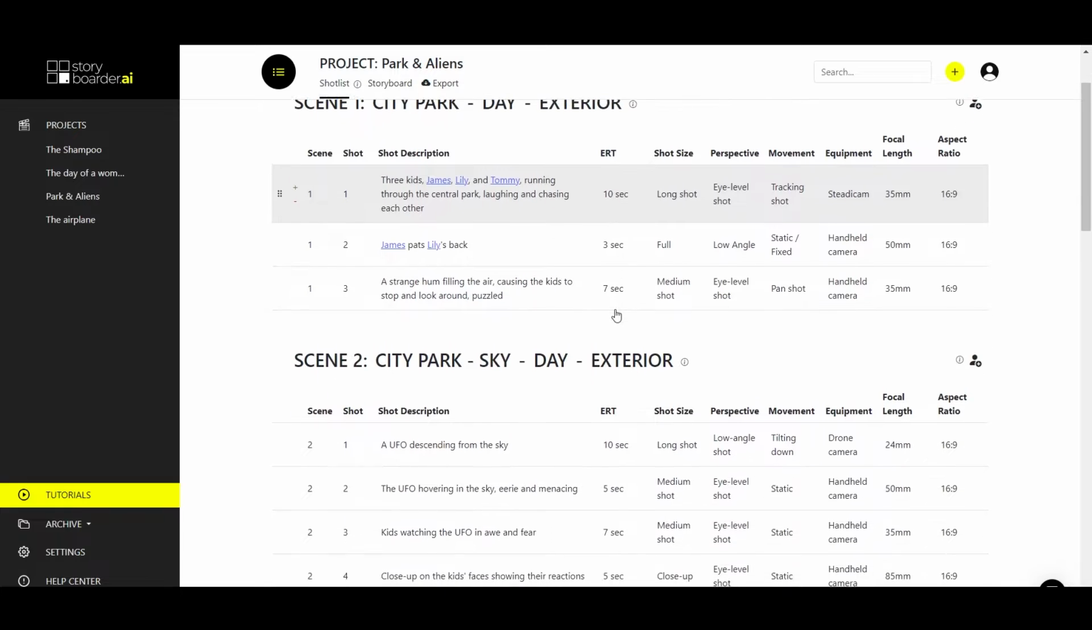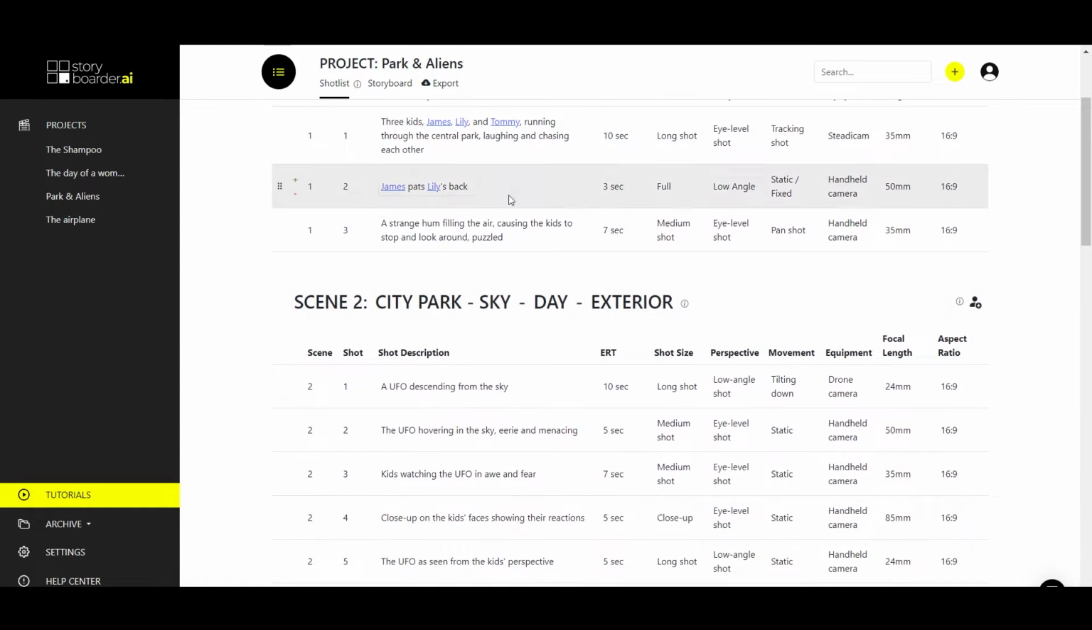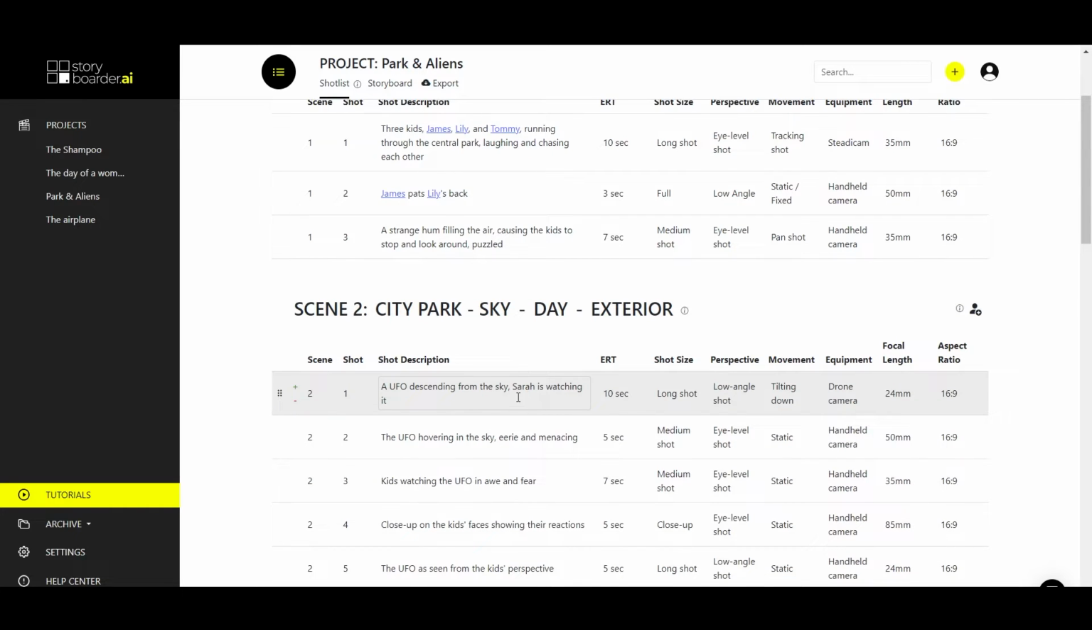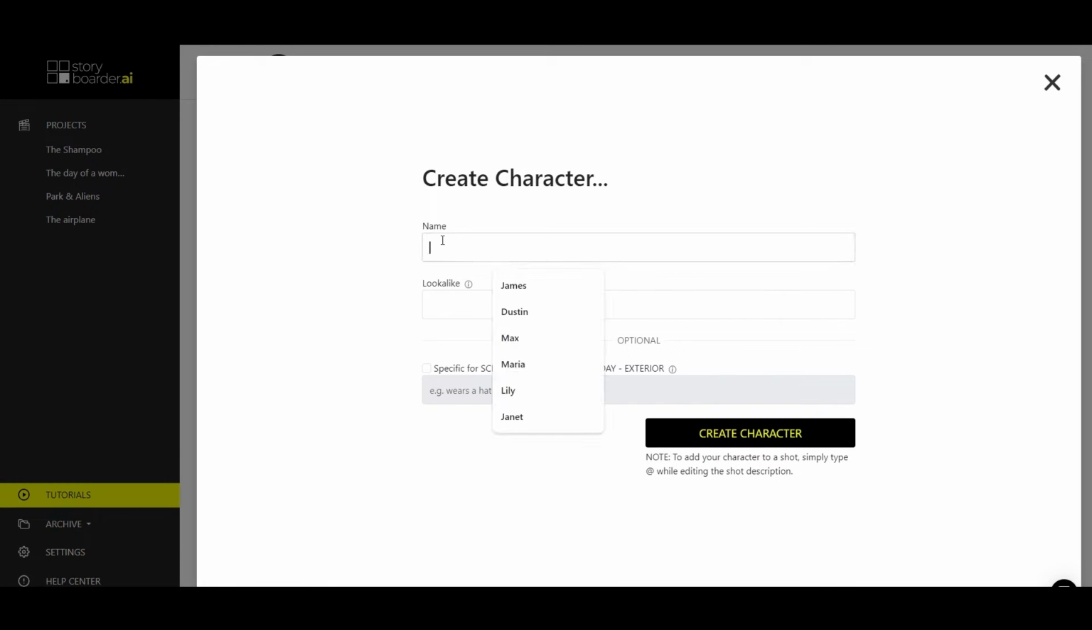And then it can happen that, for example, when you create the shotlist, the AI has not yet completely inserted your characters and has not recognized them. Here's an example of what that might look like. For example, Sarah's character, which is now in here, was not recognized. You can easily fix this by simply creating a character named Sarah. We'll skip the lookalike and we'll just create the character.